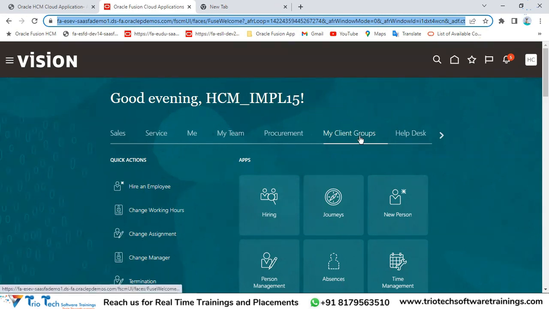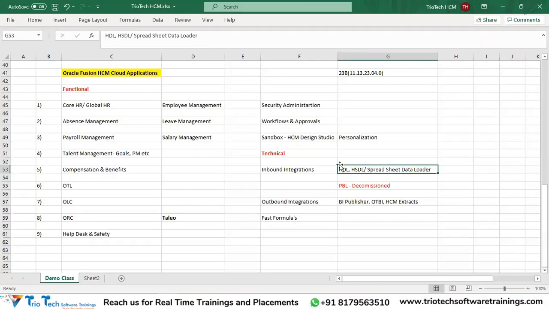HRs cannot hire 5,000 employees, correct? Manually, they cannot do it. There should be some data migration tools in order to migrate the data in bulk into the Fusion application, team. Inbound integration. The data from outside is inbounding into the Fusion application, team.